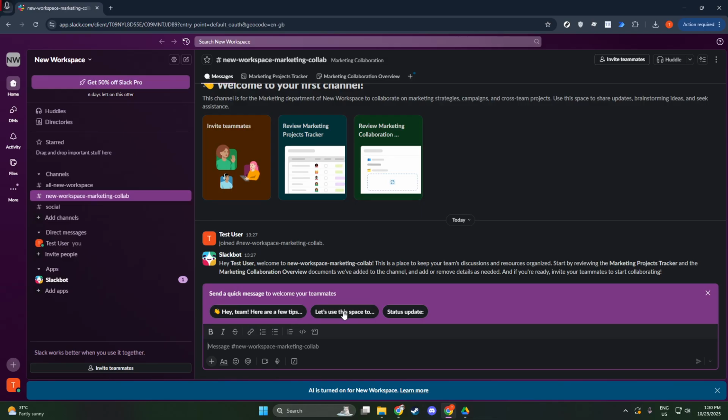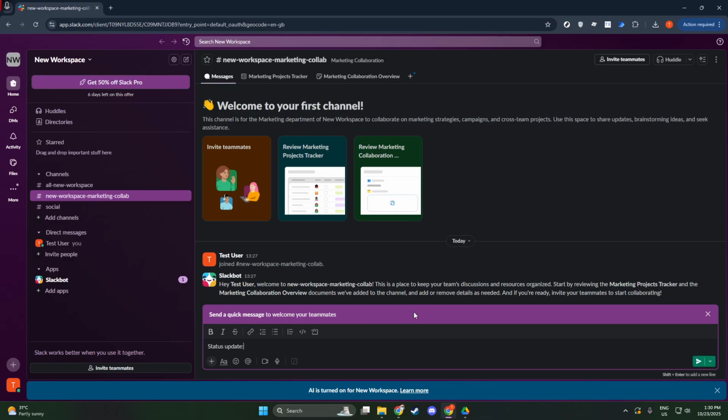To get started, the first thing you'll need to do is compose your message. Navigate to the channel or direct message where you want to send your message. Here, you can enter the complete text of your message as you normally would. Think about the content and make sure it's exactly how you want it to appear when it reaches your audience.